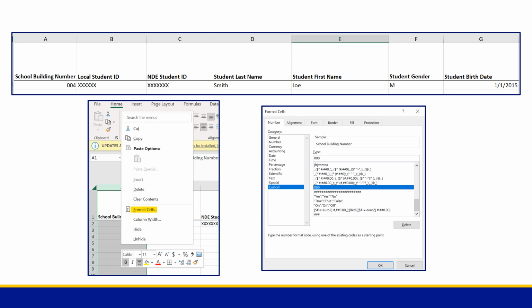All of the values already in column A or that will be entered into column A will be formatted to contain 3 digits. Column B will contain the student ID. Column C will be the student's NDE ID, followed by the student's last name, then first name, and student gender identified by either an M or an F. And finally, you will provide the student's date of birth using slashes between the month, the day, and the year.